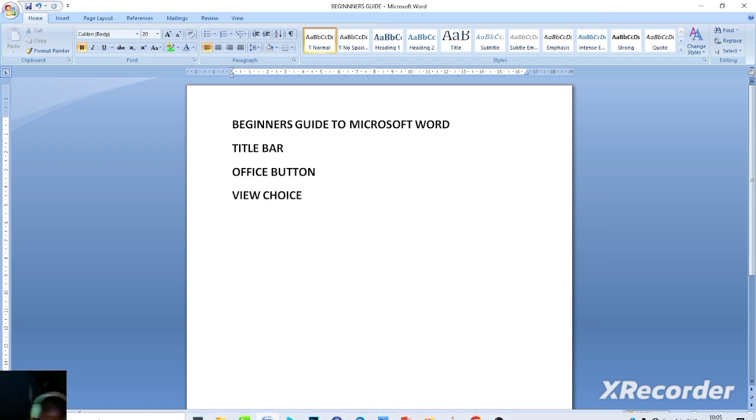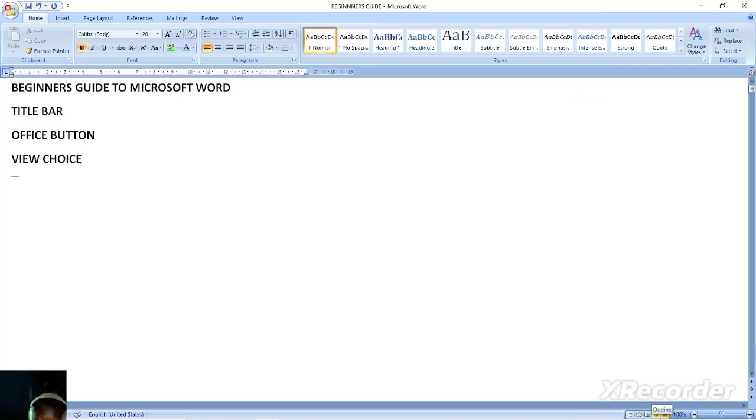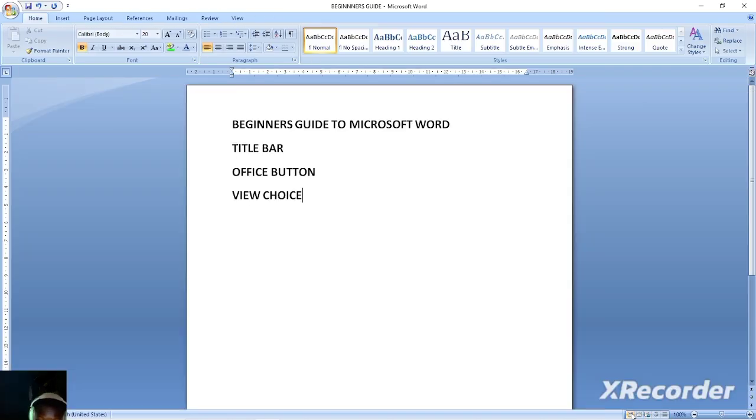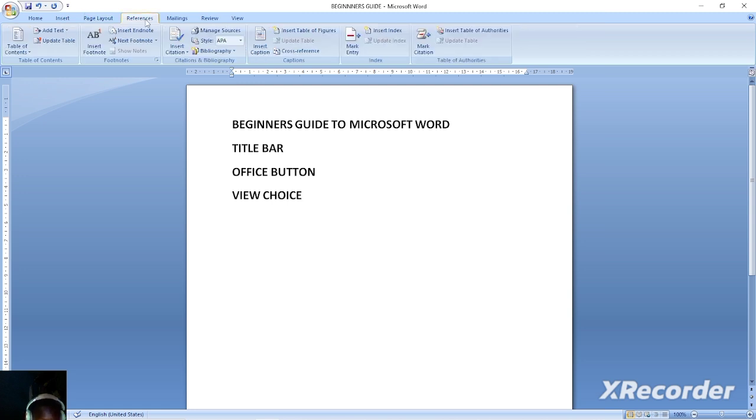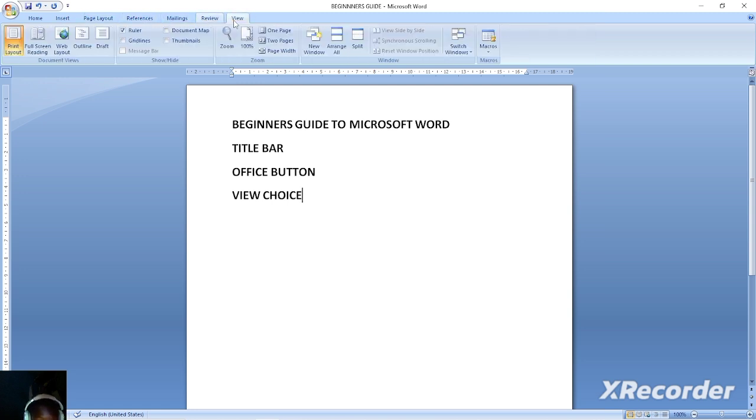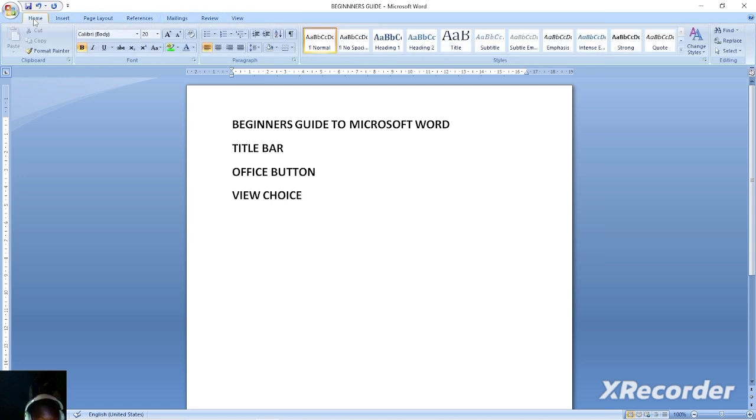Another thing is these four places. We have the draft, that is continuous typing, and outline, although I use this print layout so that I can do what you want freely without anything obstructing you. So what we are going to check now is the menu bar. Under the menu bar, we have home, insert, page layout, references, mailings, review and view, and all of them contain what they are doing.